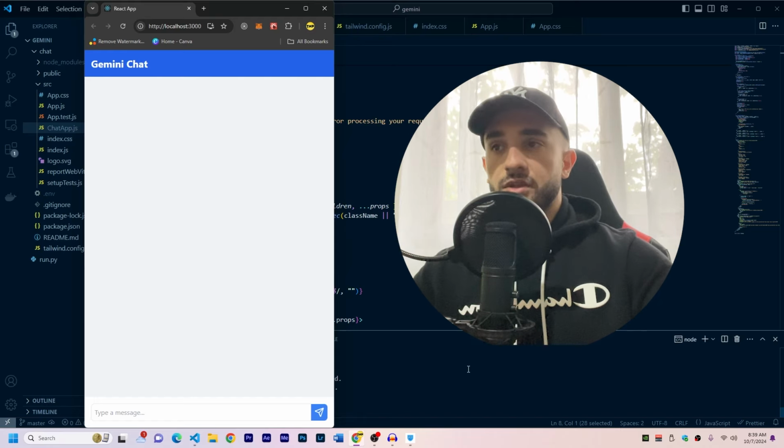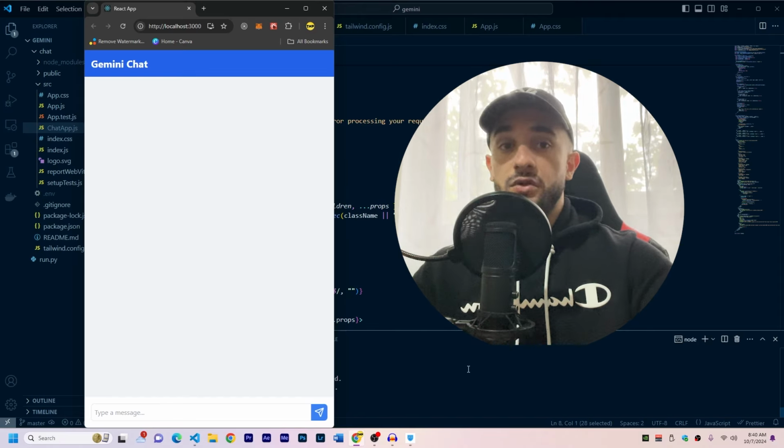This is Erdian from Top Notch Programmer, and today we are building a Gemini app clone using React and JavaScript. Basically, we will use the Gemini API, which is absolutely free. It's a large language model built by Google that you can use to build any application, any SaaS, any product that you need to integrate AI into.